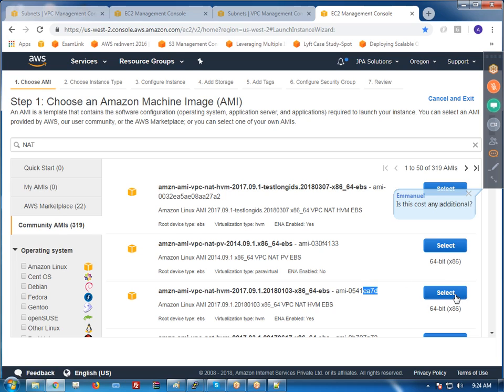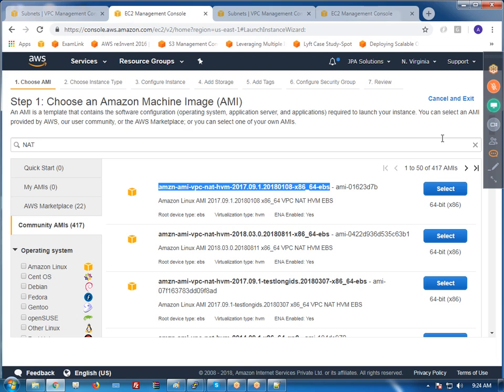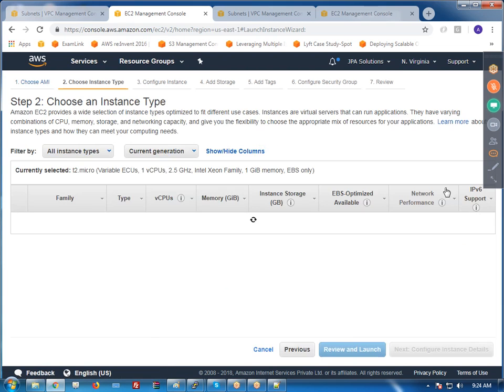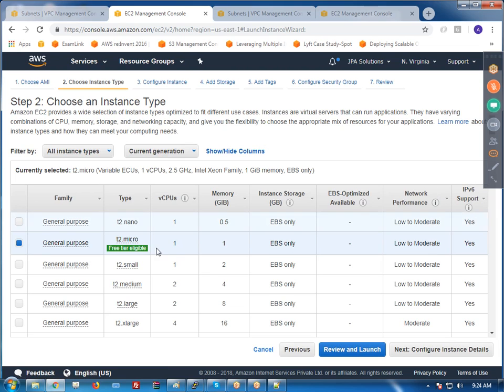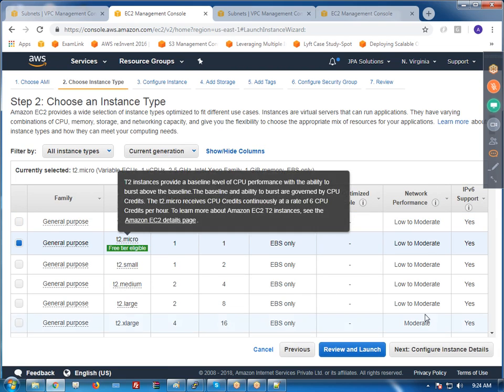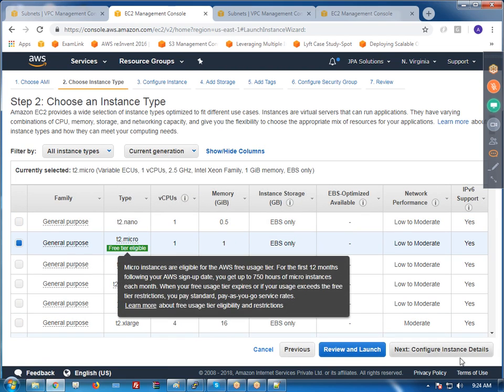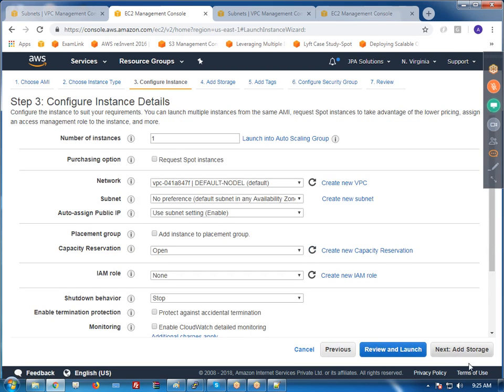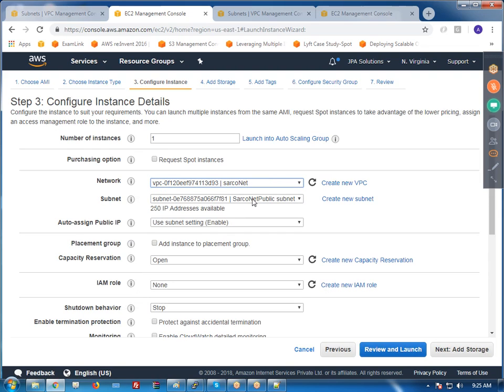Please choose the select button. The third AMI in case of Oregon, the very first one in case of North Virginia. Click select. Let it be T2.micro. Click next. Click next. Choose your VPC and the public subnet.